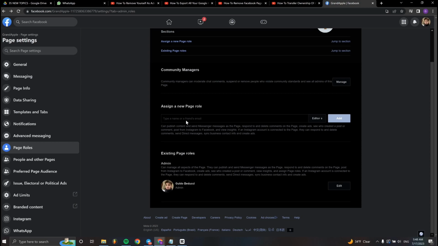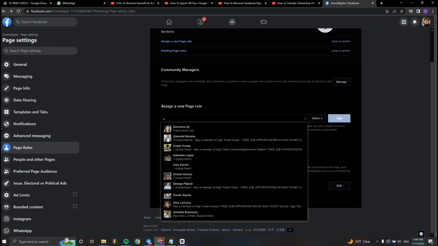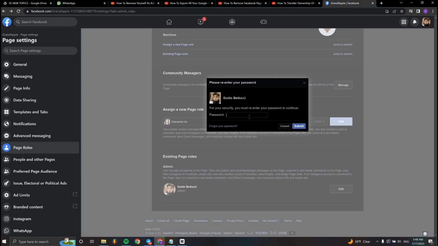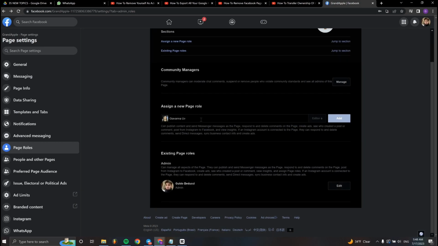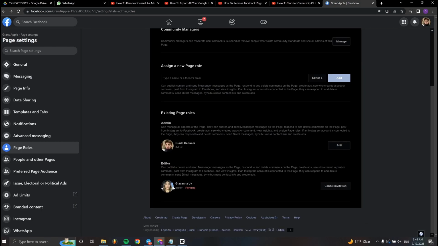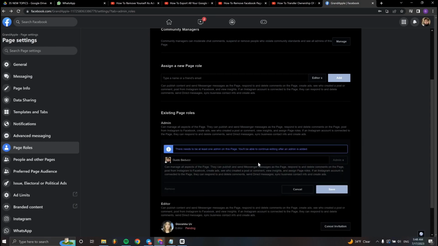So right here, we have to type in the name of the person that we want to pass the role to. For example, I'm gonna choose this person and it's gonna ask us for the password of our Facebook. So we put it as it is. And then, as you can see, automatically this person is going to be sent a request to be on the role. It can be admin, for example.